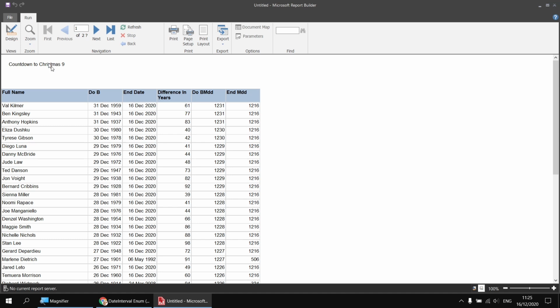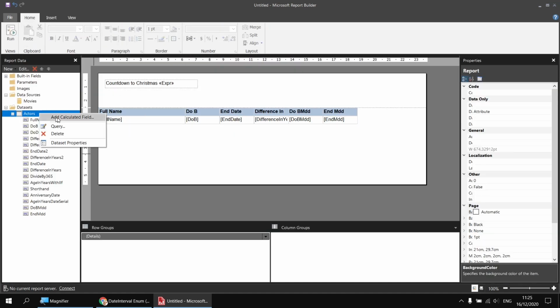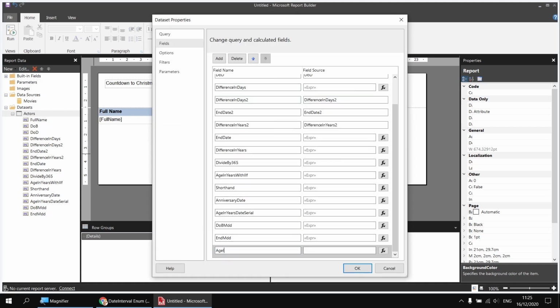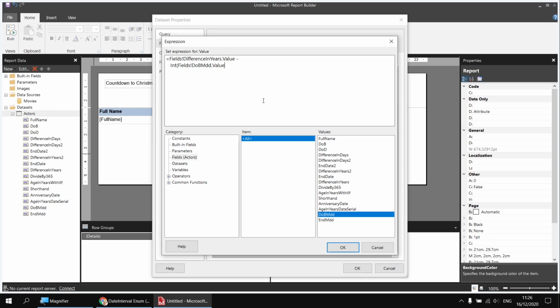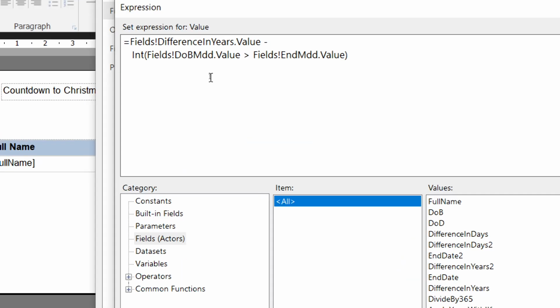So the exact same technique we've just used: if I head back to the design view, I'm going to add one more calculated field. I'll say age in years with format, and then hit the FX button. I'm going to refer first of all to my difference in years field, and I'm going to subtract from that, on the next line, int, open some round brackets, DOB MDD value greater than end MDD. Close the round brackets. So the logic there is essentially the same. Again, I could have wrapped the format function here rather than referenced my existing columns, but as I've already calculated these two values, it makes sense to reference the existing columns.